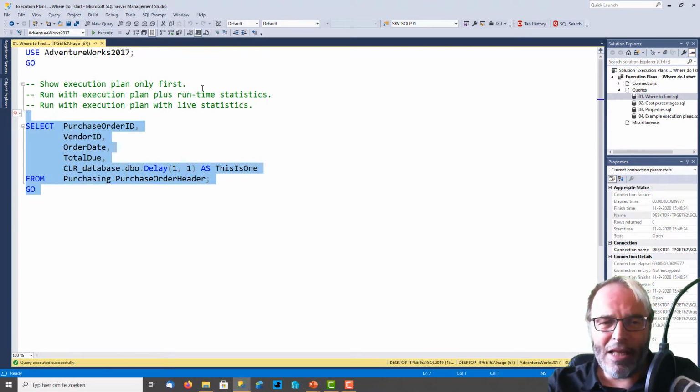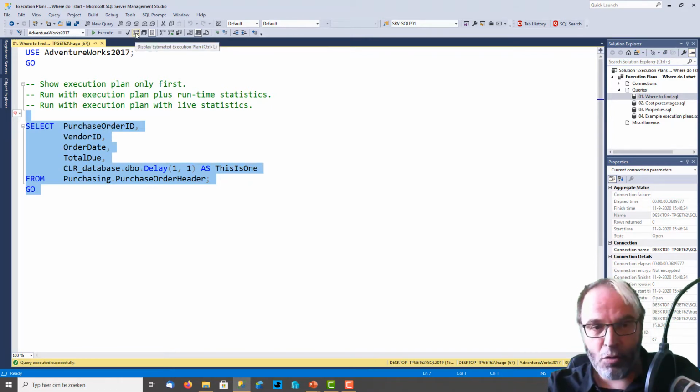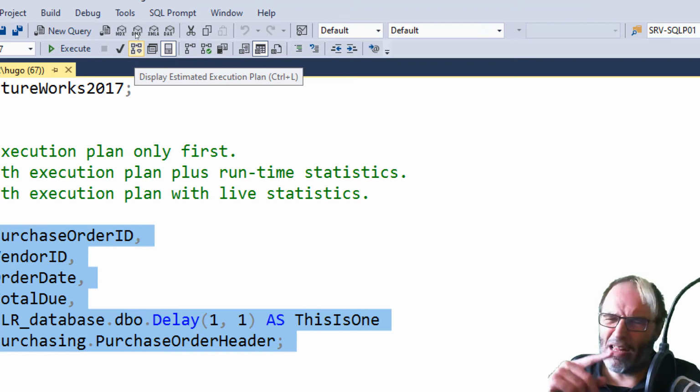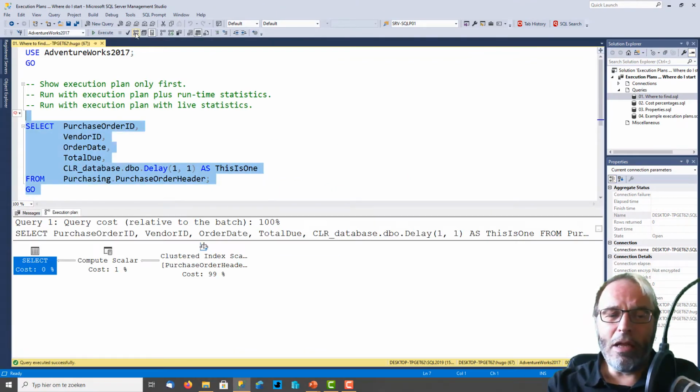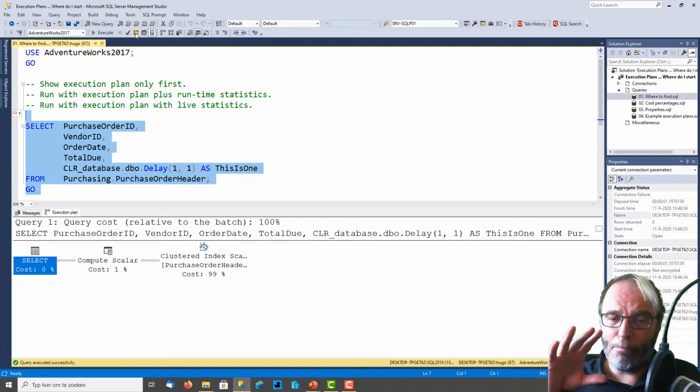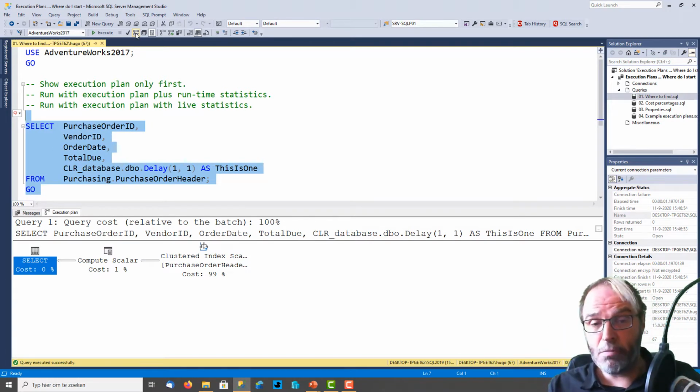I can select a single query or multiple queries and click this button. It's called Display Estimated Execution Plan. I'll come back to that name later. And if I click that button, SQL Server will show me the execution plan. The bottom half of the screen shows the execution plan. I'm not going to talk about what it represents at this time. That will be later in this session. But this is one way to get an execution plan. It's not the only way.